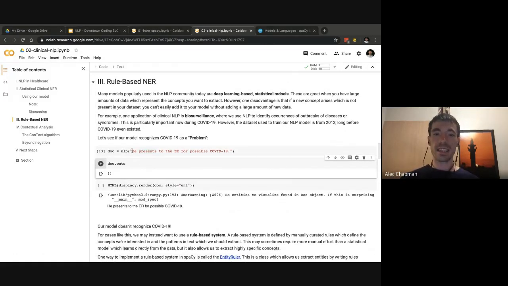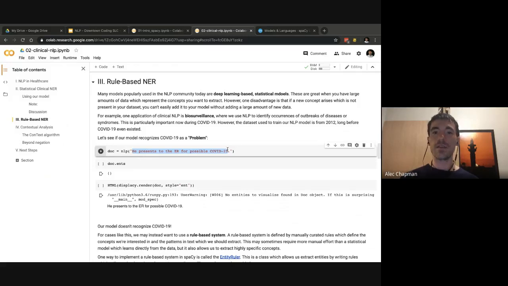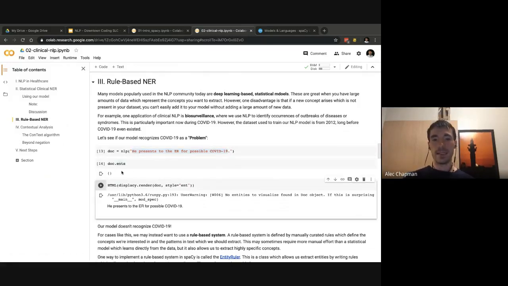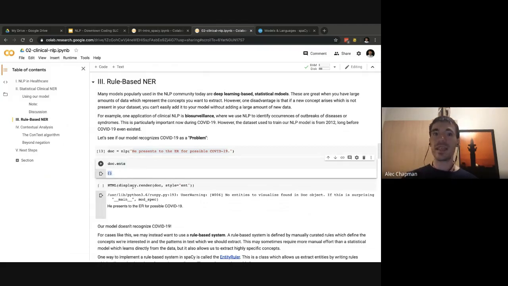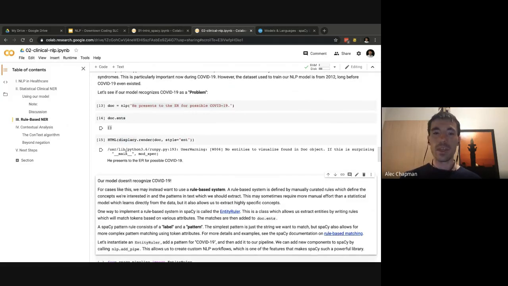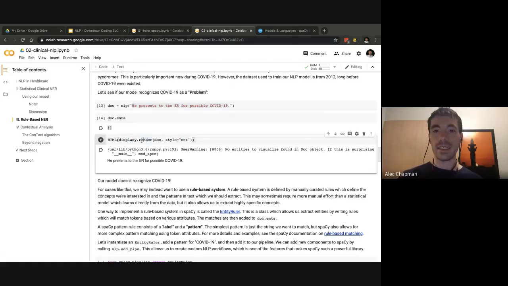So we'll process this text. He presents to the ER for possible COVID-19. Let's see if it extracted any entities. It didn't. It spits out this empty list. And then if we try to display this as seeing an entity, it tells us nothing's highlighted. The model hasn't found anything.